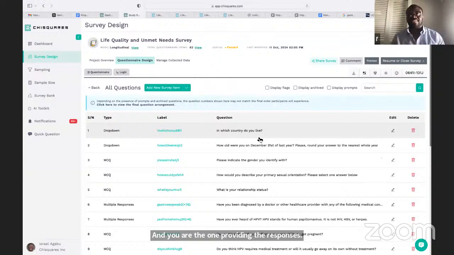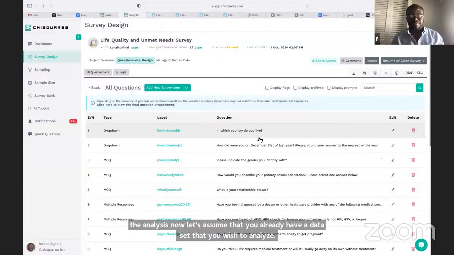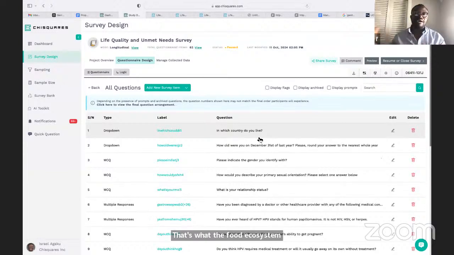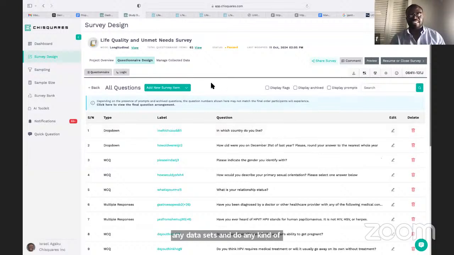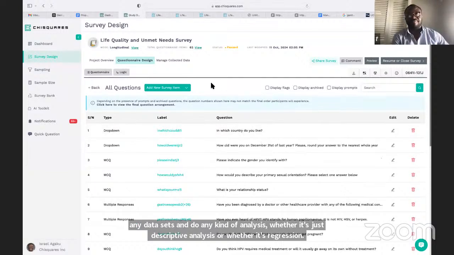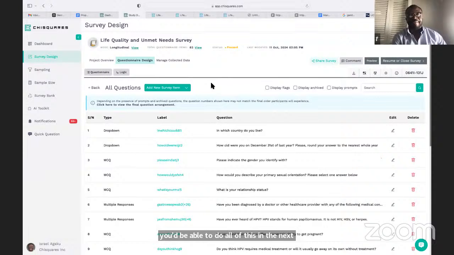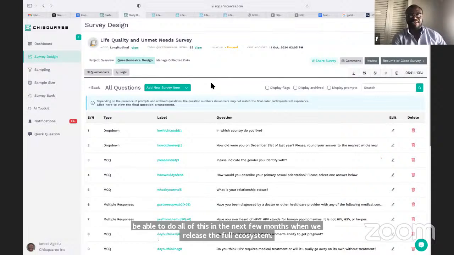For the analysis, now let's assume that you already have a data set that you wish to analyze. That's what the full ecosystem we're releasing in the next few months will do. It will allow you to upload any data sets and do any kind of analysis, whether it's just descriptive analysis or whether it's regression. You'll be able to do all of those in the next few months when we release the full ecosystem. So I think that answers your questions.